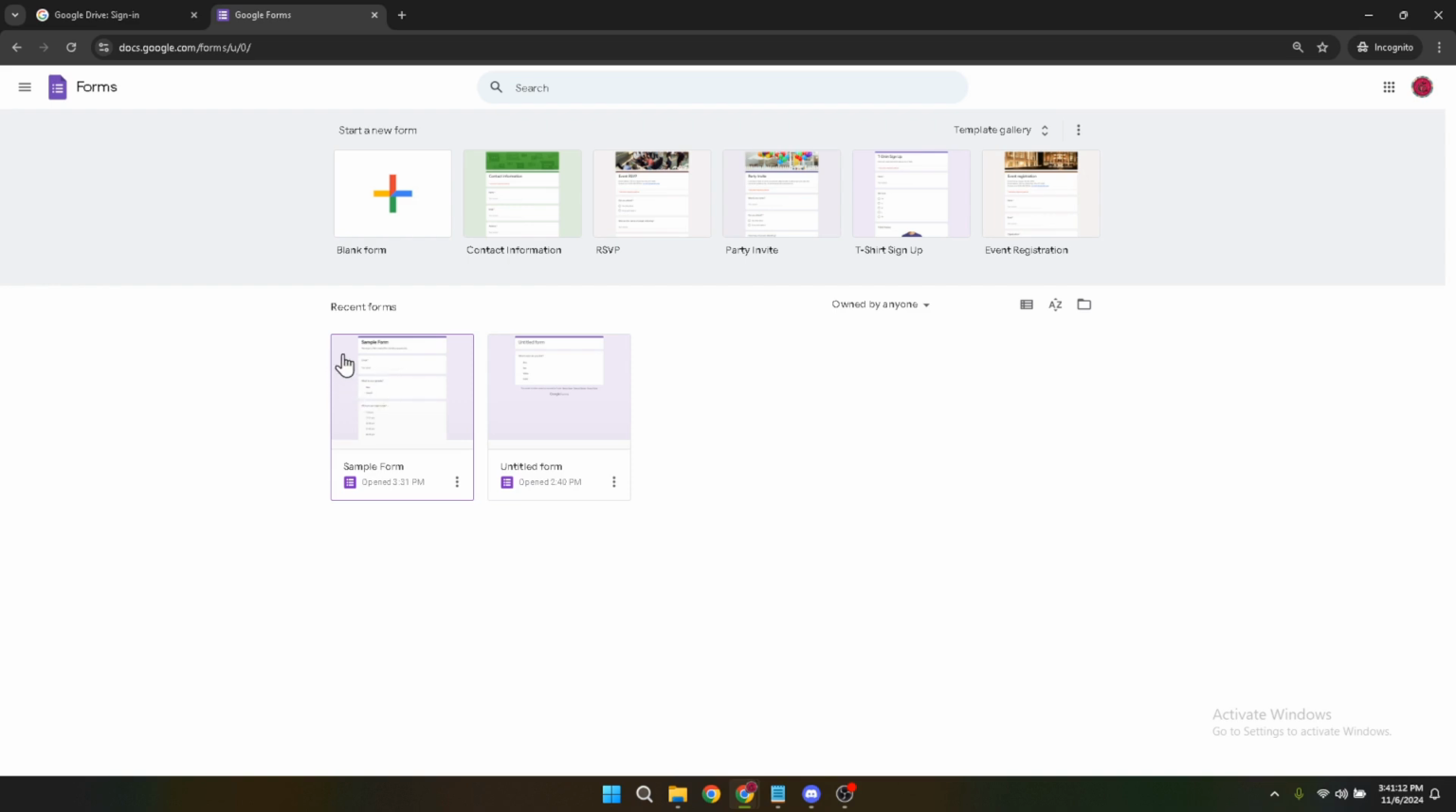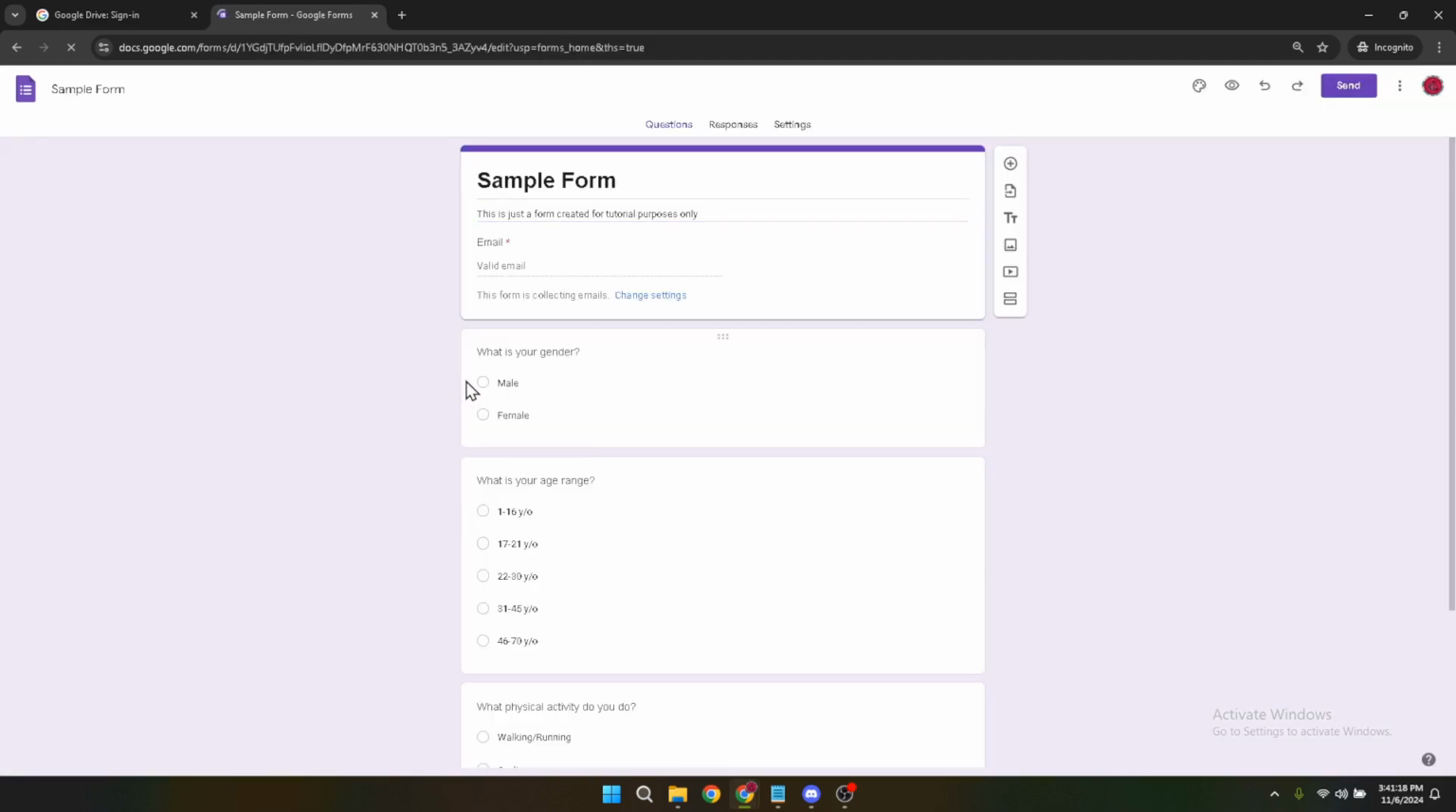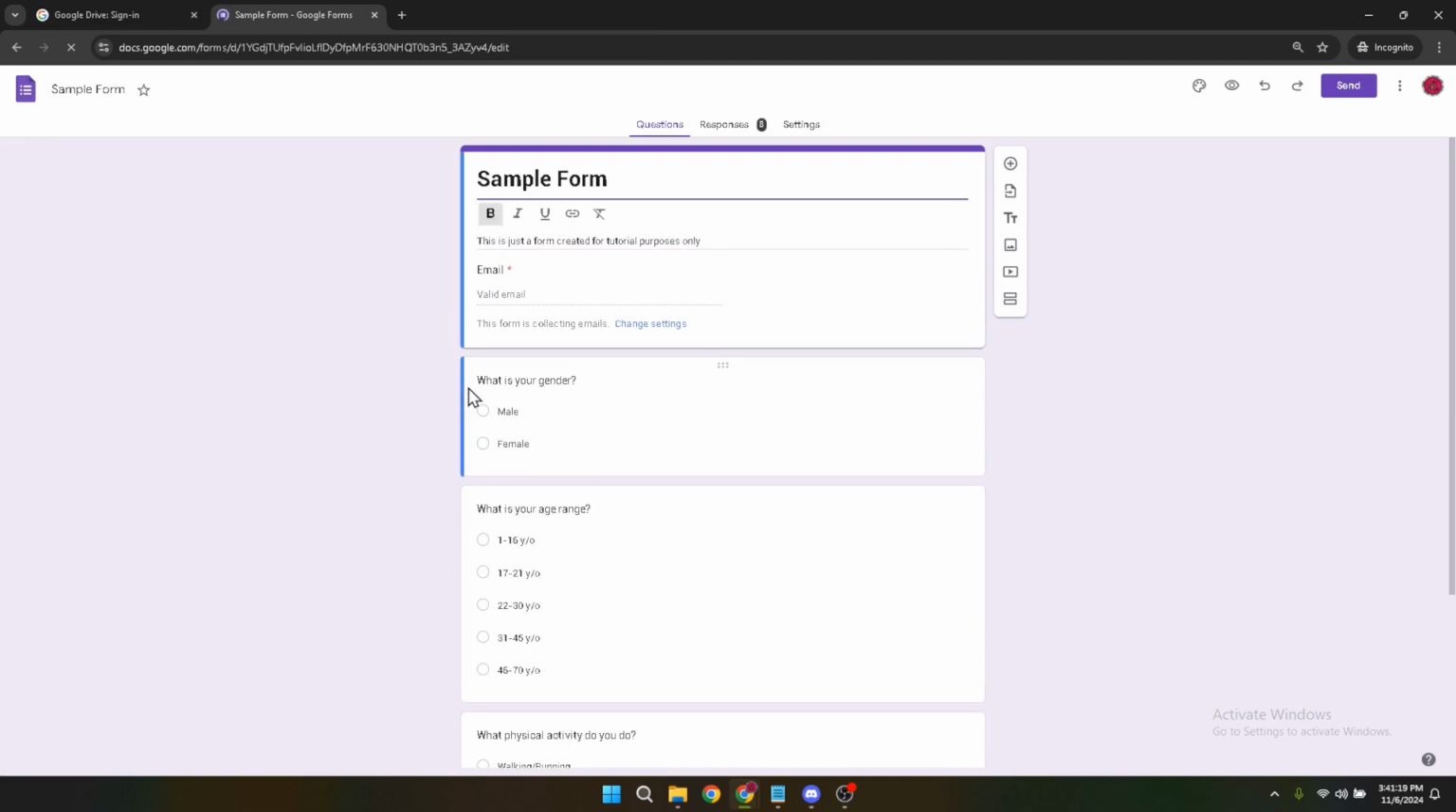For form creators wanting to review or manage responses, you'll first need to open your form. Find your form on the Google Forms homepage and click to open it. Once it's open, look for the settings icon. It's typically located near the top right corner of the screen. Clicking on this will reveal various options for managing your form.